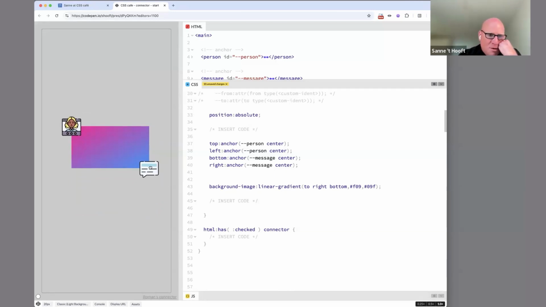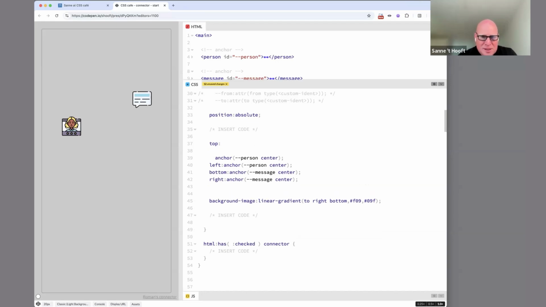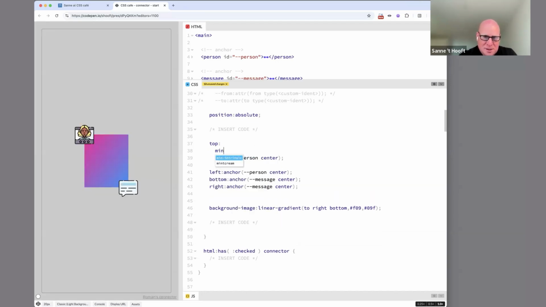Everything goes well until you move the message above the person. Because then the top is over here and the bottom is over here, and then the browser doesn't know what to do. To solve this, you can use min.